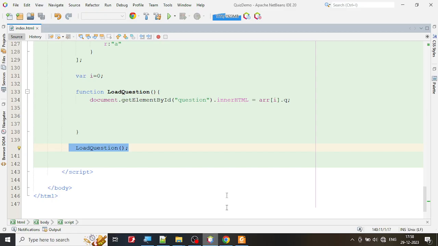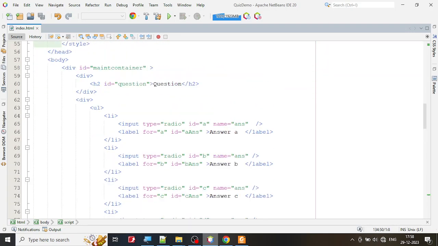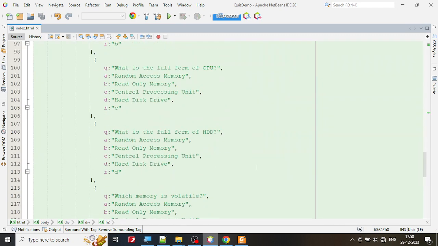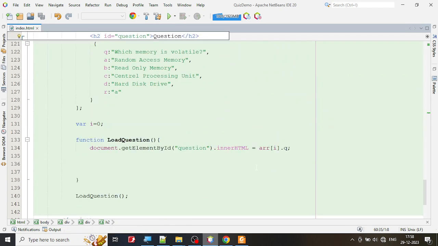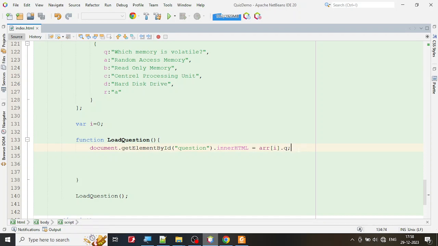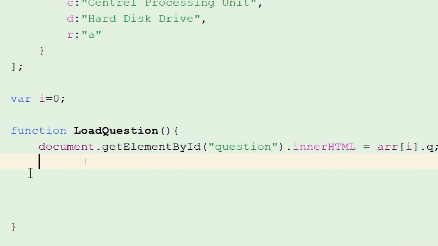So I got the reference to this h2, and inside it there was a placeholder, question. That HTML content has been replaced with the actual question. Similarly, I have to get the reference to the next element. So how am I going to get it? Same story, same document, getElementById.